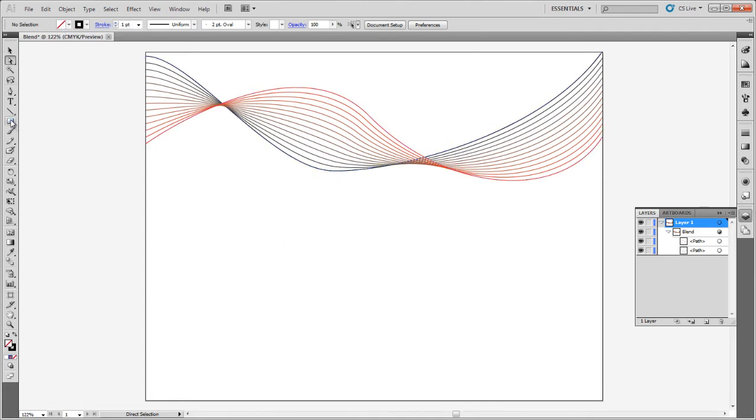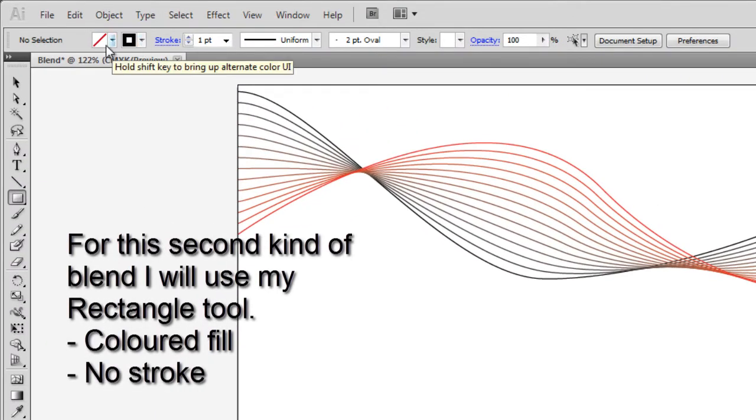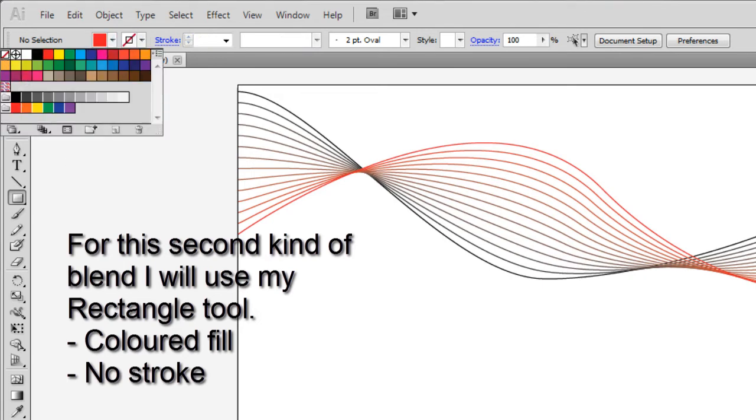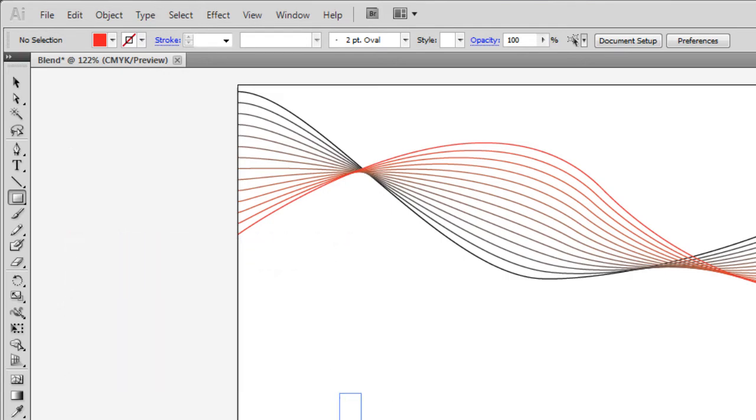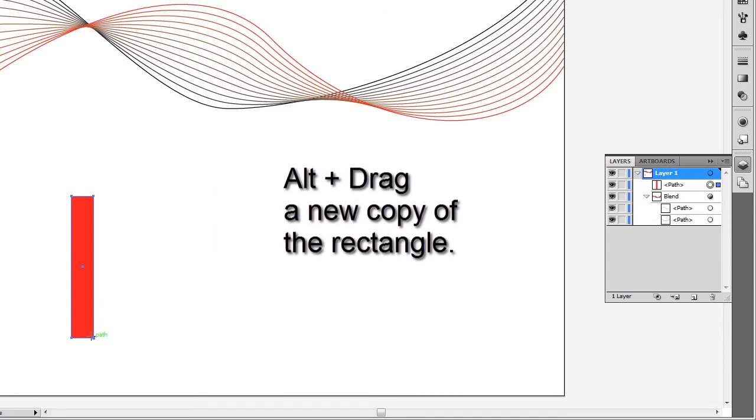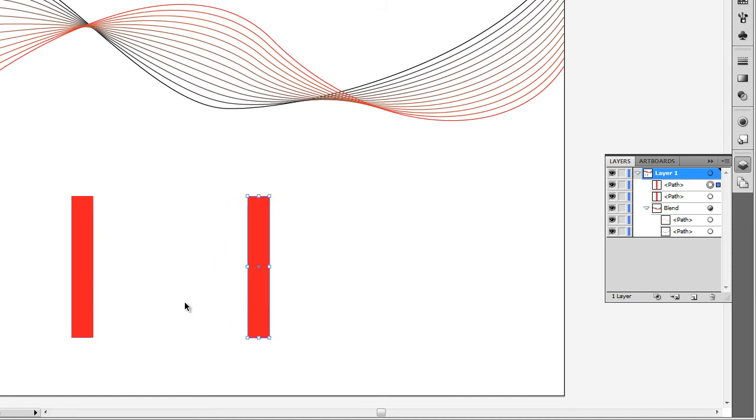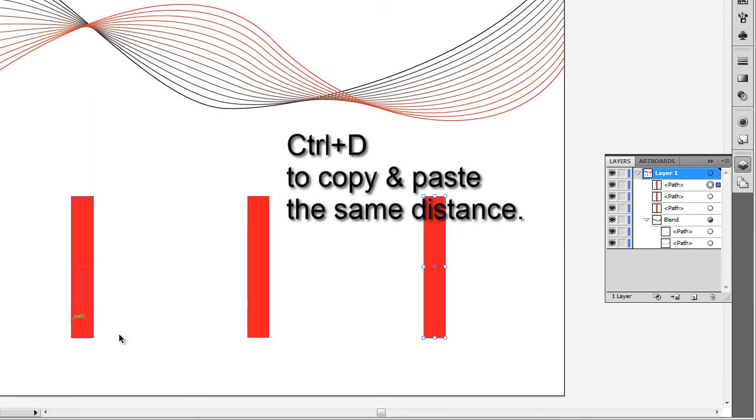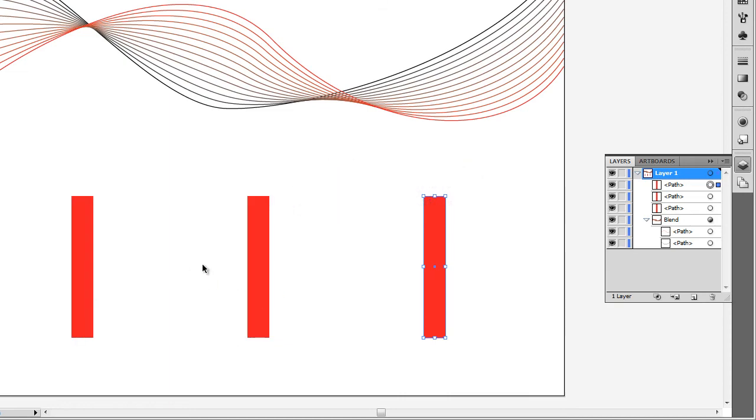Another kind of blend, I'll use fill this time, and I'm going to create a rectangle. I'm going to just remove the stroke for now. I'm going to create a simple rectangle, something like that. And then with my selection tool, I'm going to drag off a copy, and then drag off another copy, but this time I'm going to do Control D. It'll drag off another copy, put it in the same position, same distance apart.